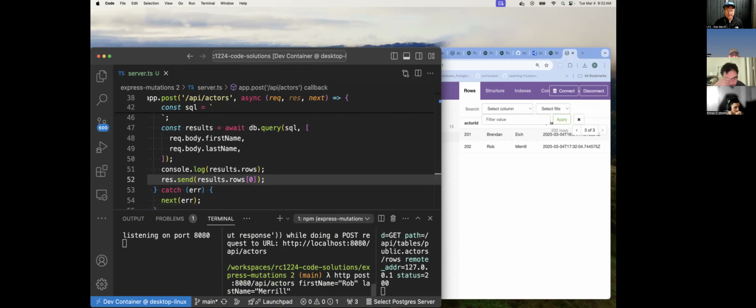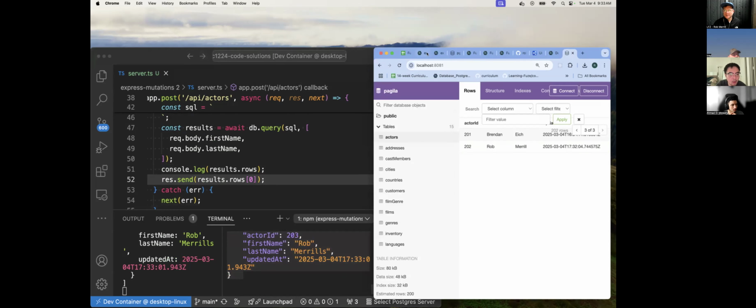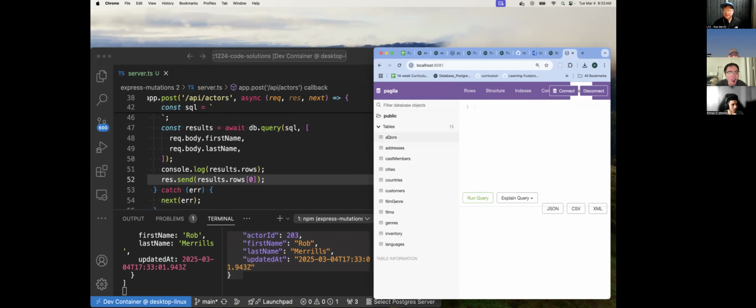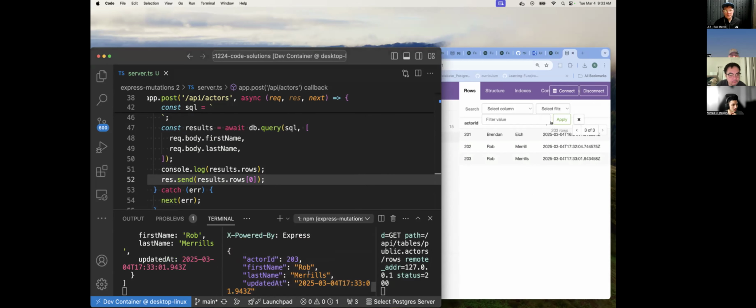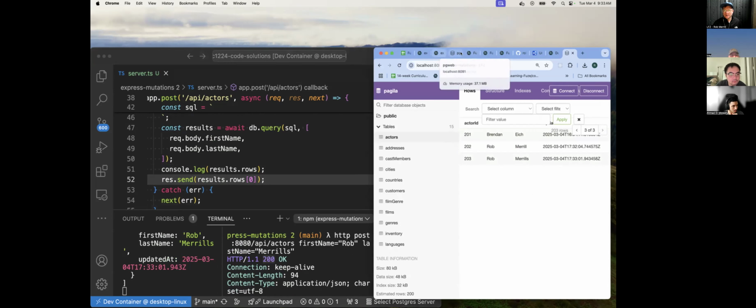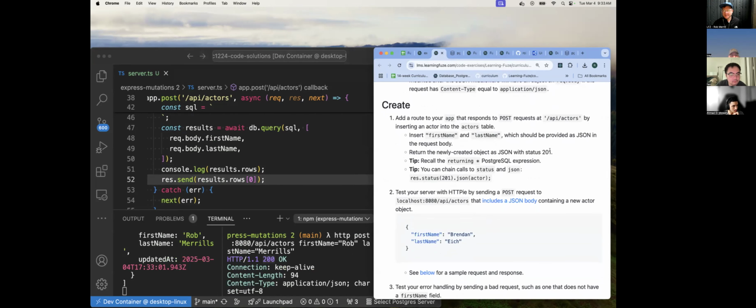And let's go ahead and add an S to Merrill's to create someone new. And here we go. We can see that we sent this back to the client. It's just an object as we expected. If we refresh the actors database, we'll see that last name with S. But the last thing that we need to fix is we're sending back a status of 200. And according to our specs for the create, we want to send back a status of 201, right?